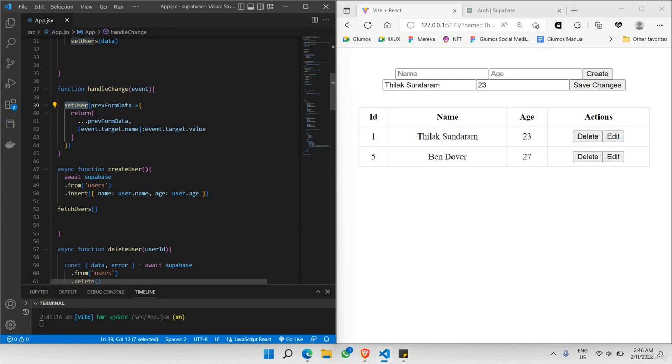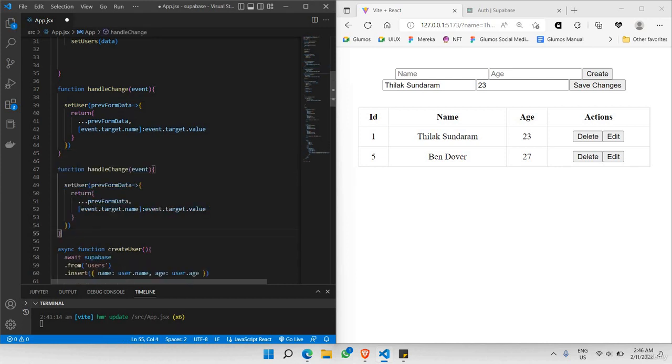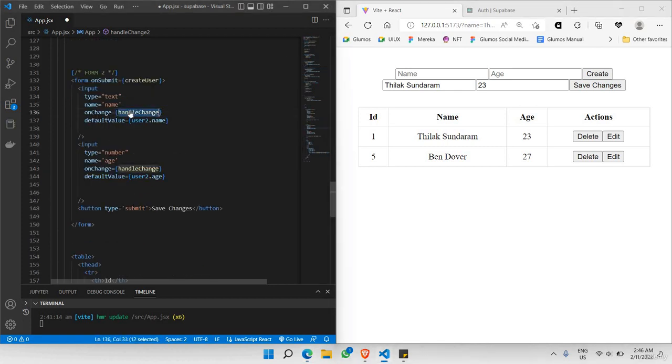So I'd like to make another function. Basically it's a copy of handle change, and right below the first handle change I'll be making handle change 2, and of course set user 2 as well. Then I'm just going to copy it, so form 2 will be here. I'll be placing handle change 2 and handle change 2. So that's the basic idea. I'll click save and it should be like this.